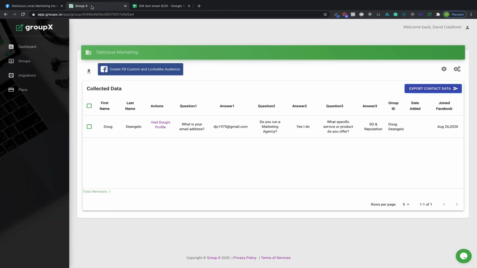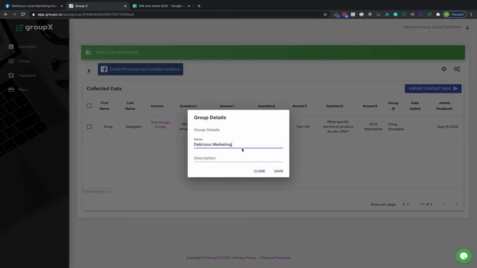Back in the GroupX dashboard, underneath your selected group, there's a few other things that you can do. You can choose to download a .csv file of all the data. You can also download a Facebook custom audience .csv that's formatted in the correct way. You can also click on this other gear button to update the information and description for your group.